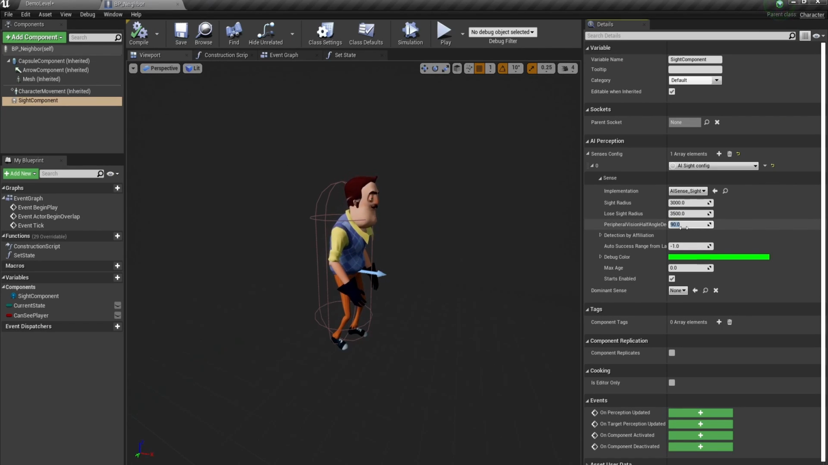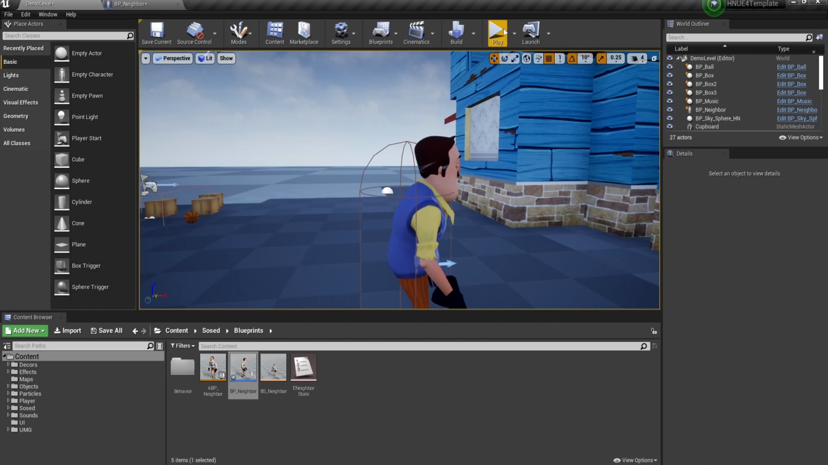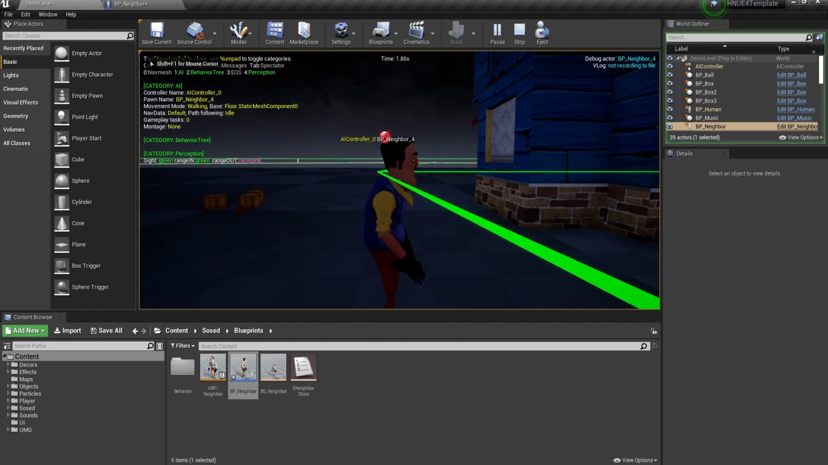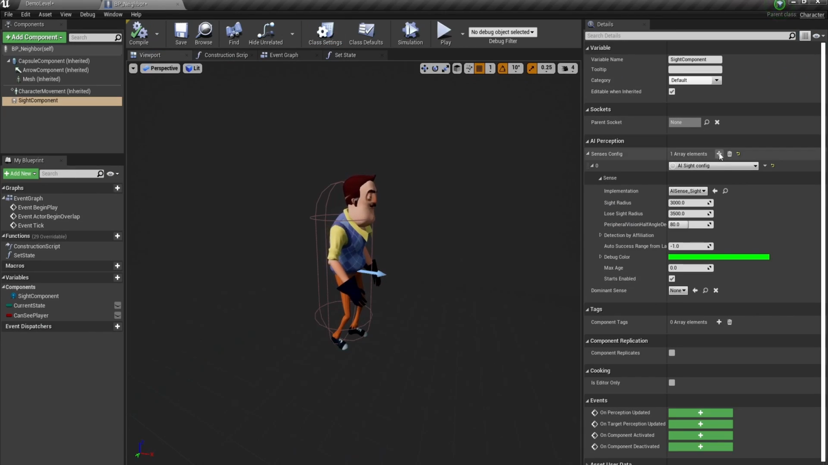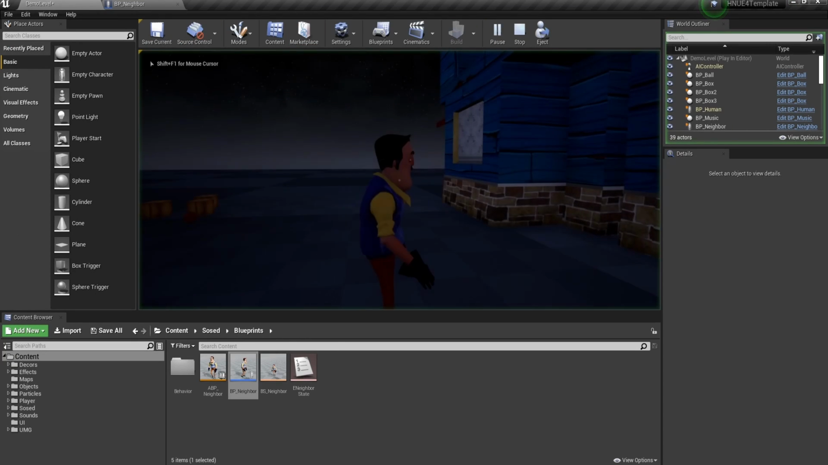I usually set it to 85, but we could do 80. Let's see how that looks. Let's see what that is. Okay. 85 is a little... 80 is a little too small. Let's do 85. Cool.